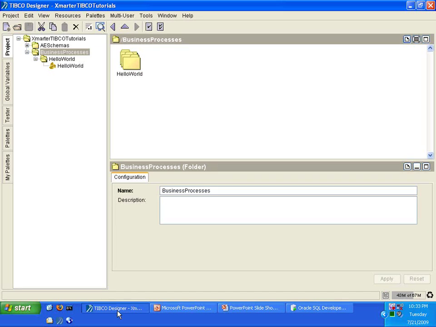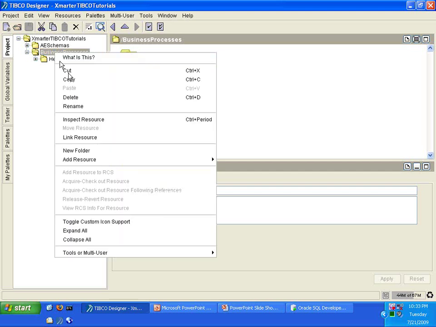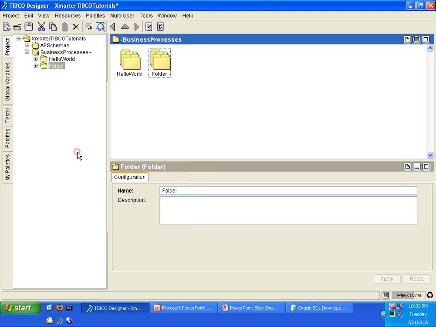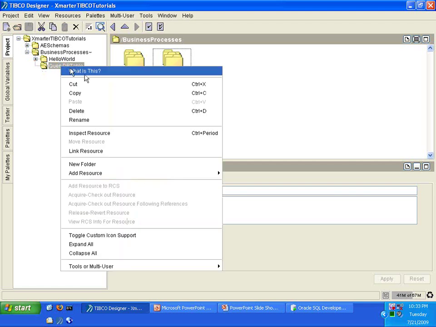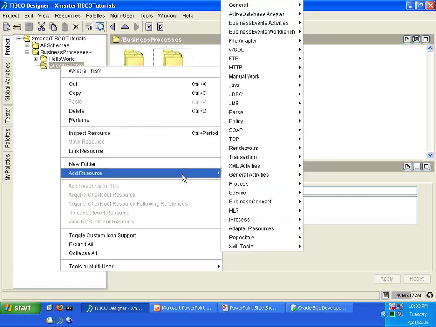So let's get started. First of all, we are going to create a new folder underneath the Business Processes folder. So right click on Business Processes and select New Folder. And I'm going to call this one Query DB Table. Apply and save.